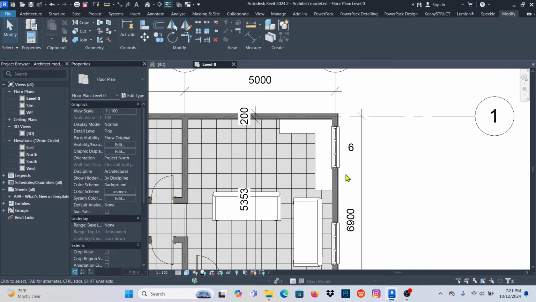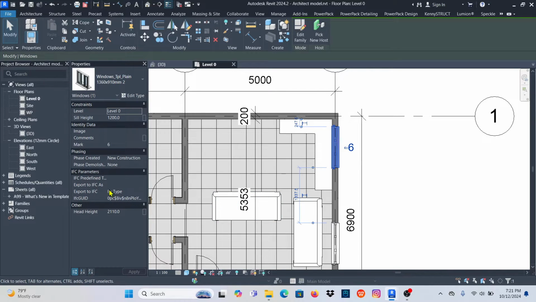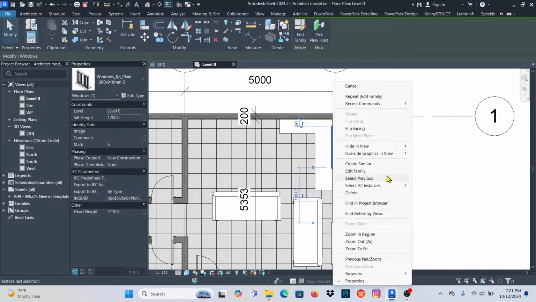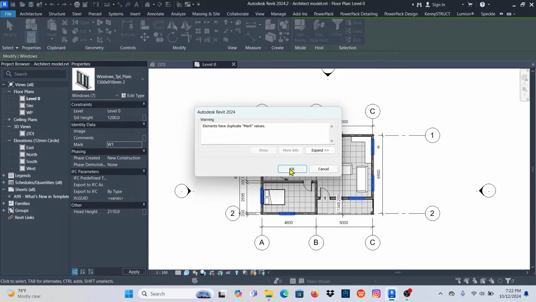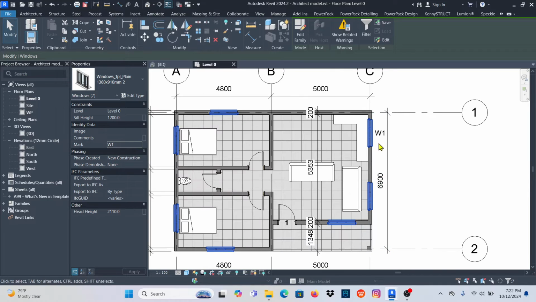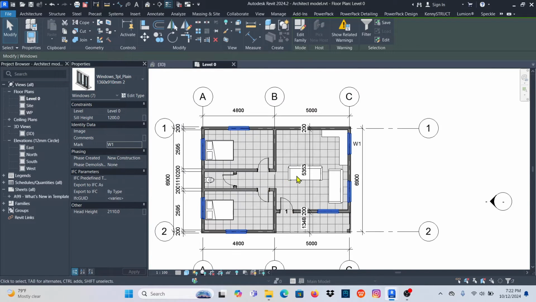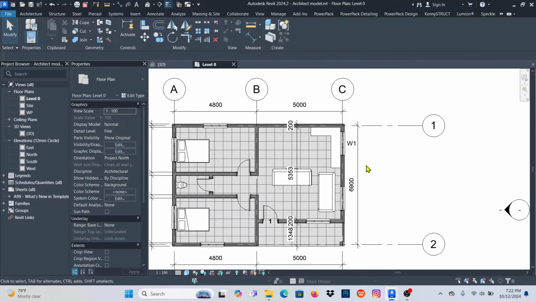All right, so if it's the mark, now I need to select the window and see that that is the mark. I can select all these windows by selecting one, right click, select all instances visible in view. All the windows are selected. Then the mark, I can just call it window 1, because that is the only window type. Then move in, just click on OK. You see that all those will change now to window 1.